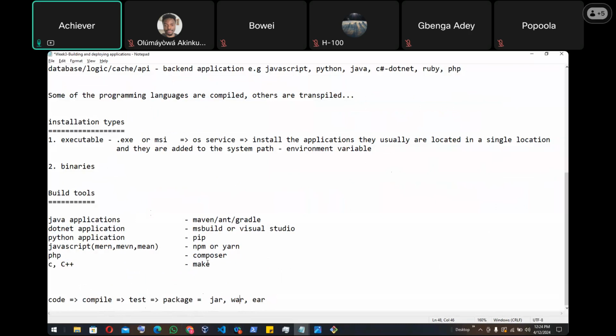Now, let me not dwell on this so much. But I want you to understand that these are the processes the developers are going to take to build the application code. And the goal behind it is to get the package. Whether it's a Java-based application, a .NET application, a Python application, a JavaScript application, PHP, C++ or C, the goal is to compile it and test it, then package it. Now, this process can be very, very tiring.